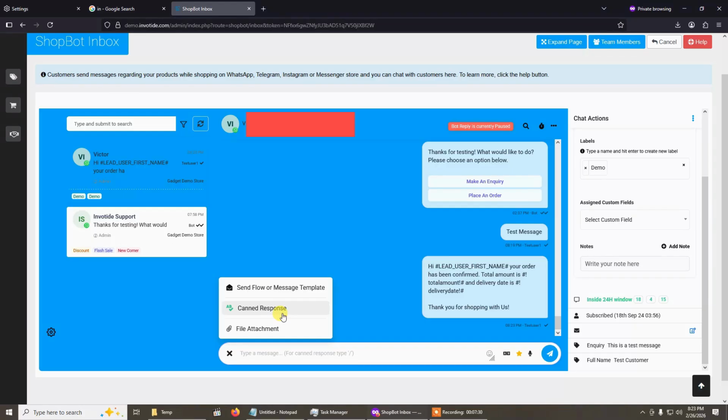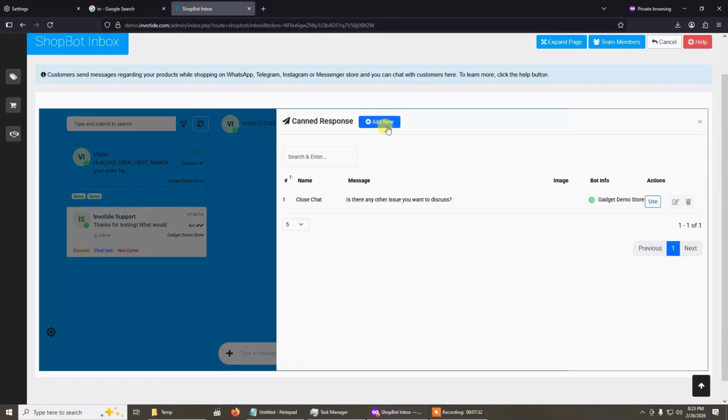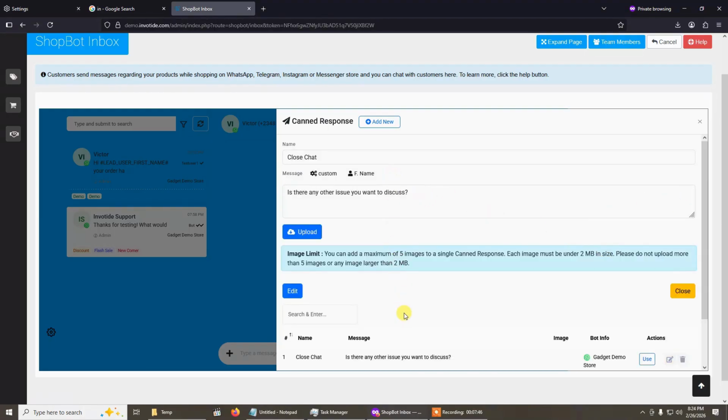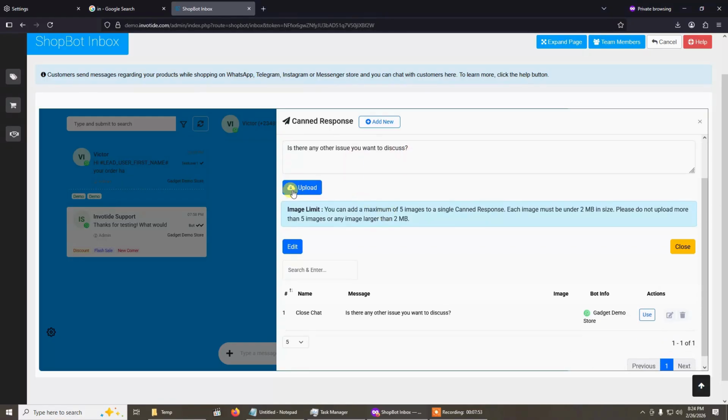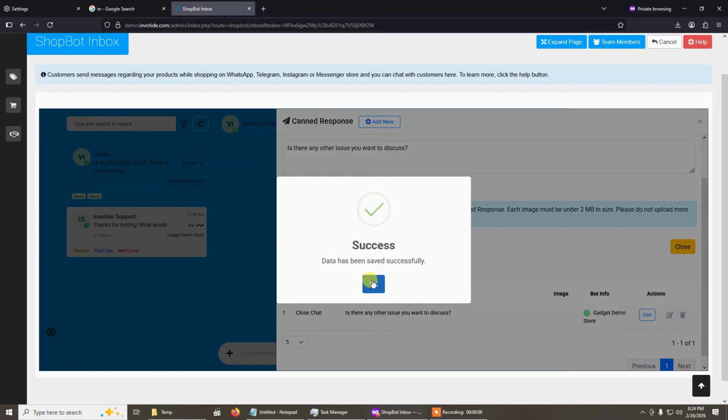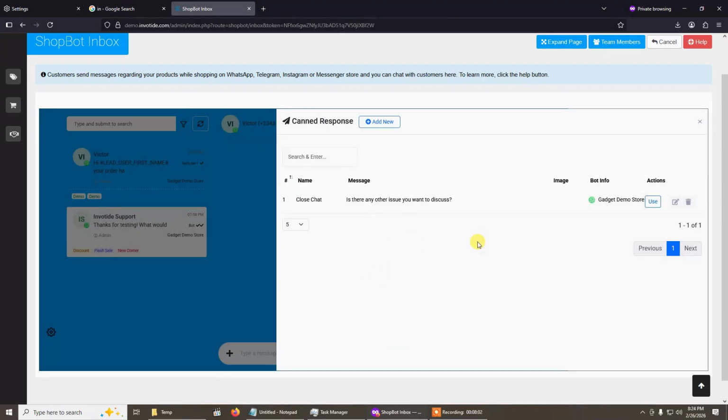So if we open this section, we can proceed to either add a new canned response or edit an existing canned response. So let's say we want to use this canned response. We go ahead and open it. All right. So we can go ahead and edit the current message. We can attach a file to it. And once we are done, we click on the edit button. Okay. So this has saved the changes that we've made.